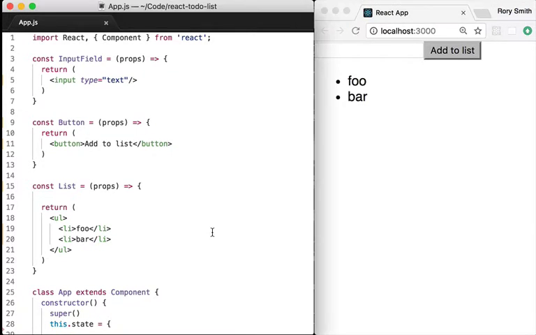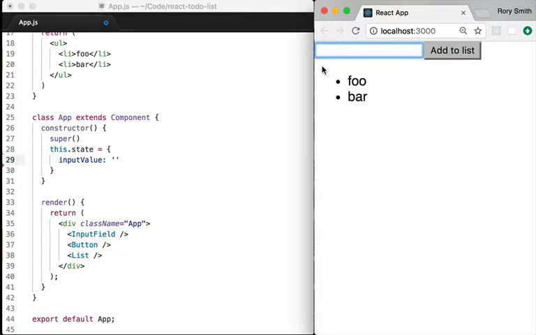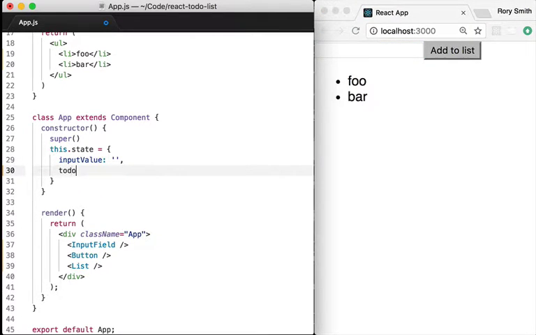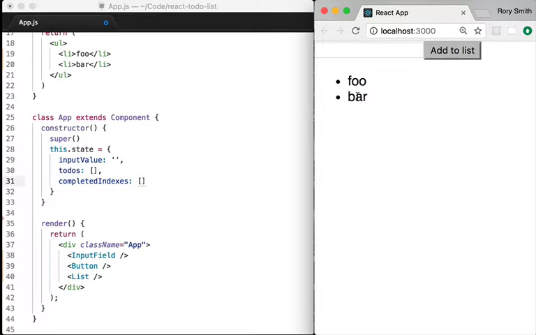Let's start by setting the state of our app. The state will consist of values that will change over time as the user interacts with the app. So we're going to have an input value, which is going to be the value set in this input field. We're going to have a to-dos array, which is going to be all the items that appear in the list. And we're going to have a completed indexes array, which is going to contain all the indexes of the items that have been completed by the user.